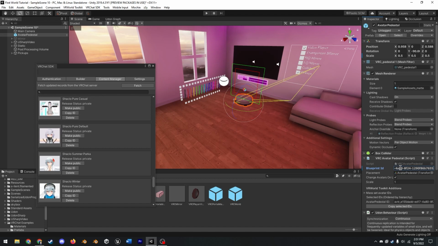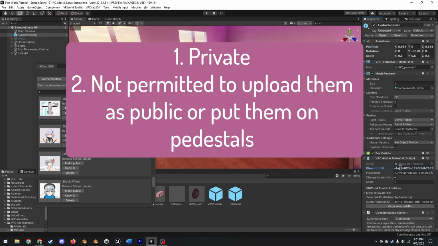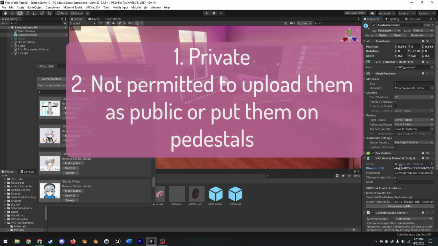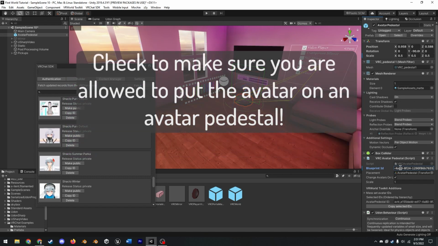I can't use any of these avatars because they're one, private, and two, they specifically say on their product page not to make them public or to put them on public avatar pedestals. So check to make sure if you're allowed to put an avatar on a public pedestal first if you didn't make all the parts of it yourself.